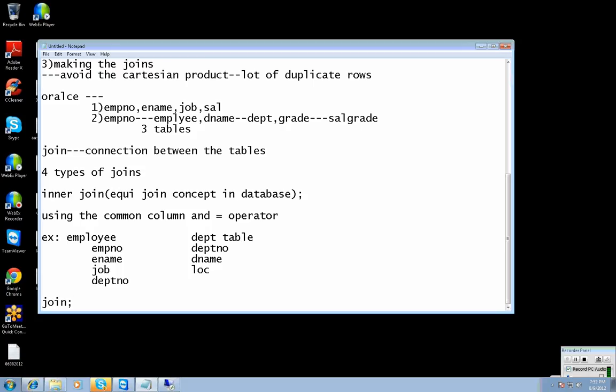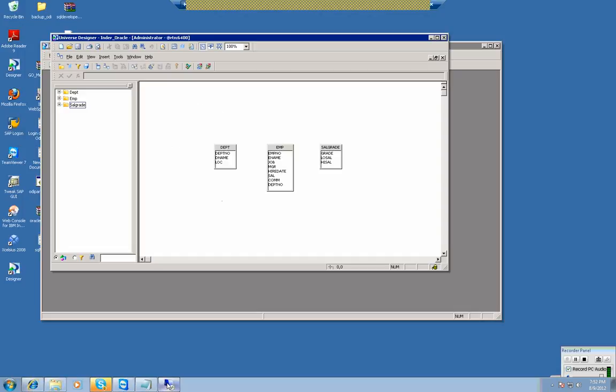Very good. Then we can define the join: employee dot department number equal to department dot department number. This is the inner join, using the common column and the equal to operator. If you define the join, then it is the inner join. Here everything is graphical. Shruti, how to create a join?